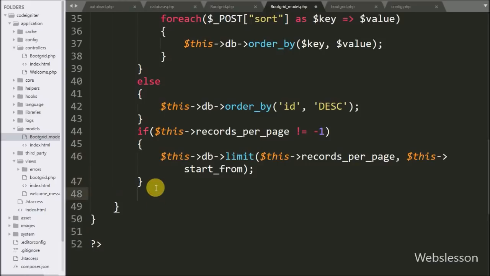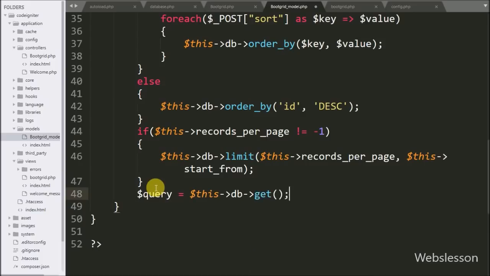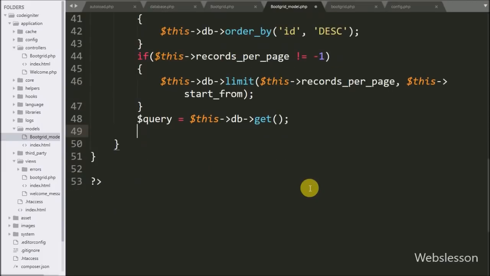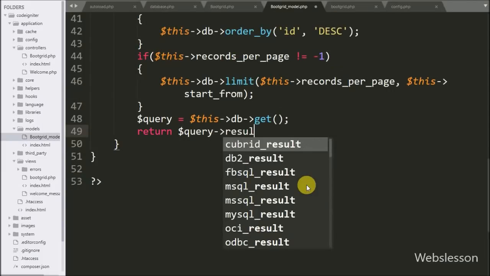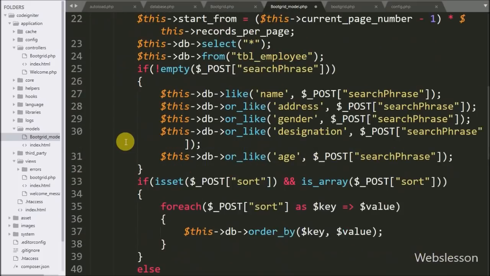Now we have written $query variable is equal to $this with database object with get method. This method will make the query and execute the query. Lastly we have written a return statement with $query variable with result_array method, which will return the query result in array format. This function is for fetching data for Bootgrid.